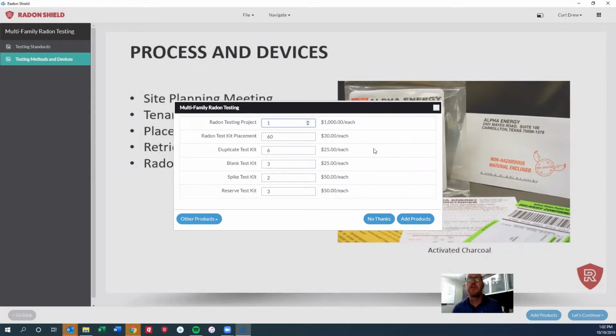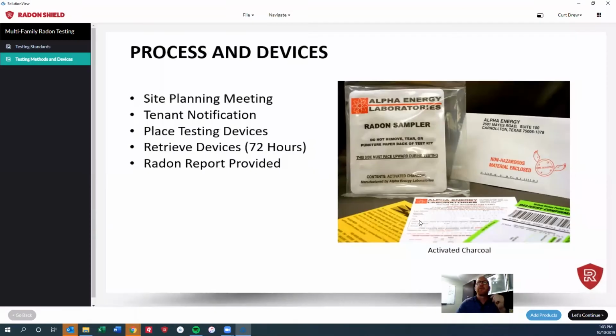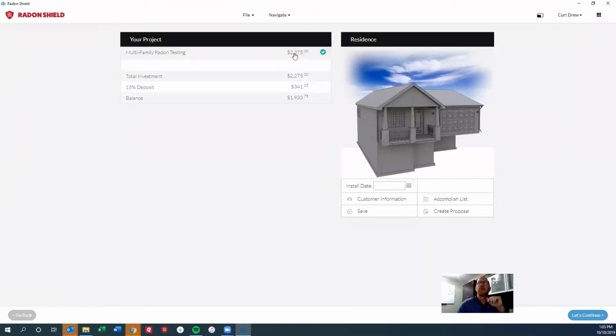And so we have built in a project price for testing. We've set that at $1,000. So you can adjust that in your admin database to what you want. You could even put it at 0 if you don't want to charge a project price. We have 60 placements. We're calculating how many duplicates you need, how many blanks, and how many spikes and reserves. So you don't have to worry about those 10%, 5%, 3%. It's already built into our pricing formula. You'd hit add products, and then boom, there's your pricing, okay?